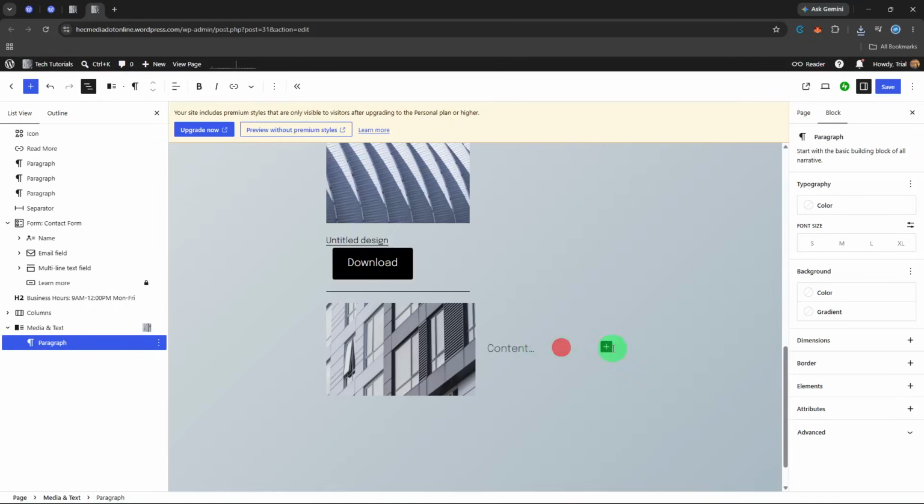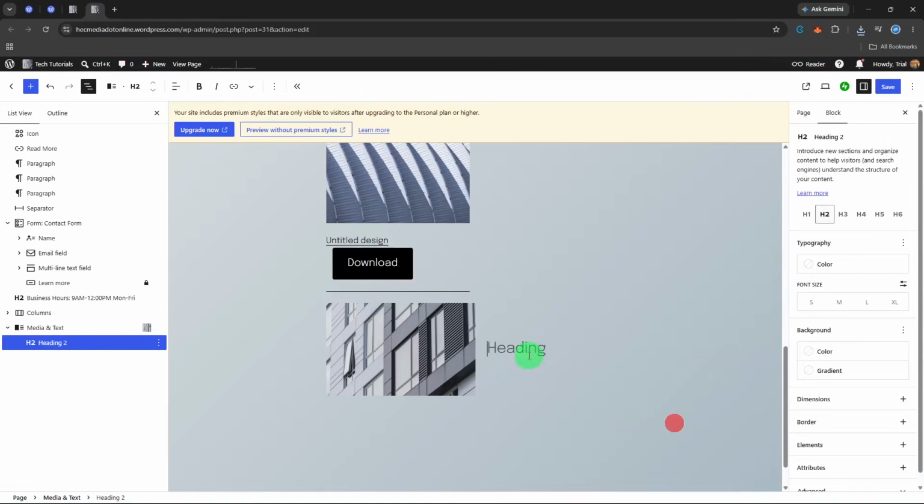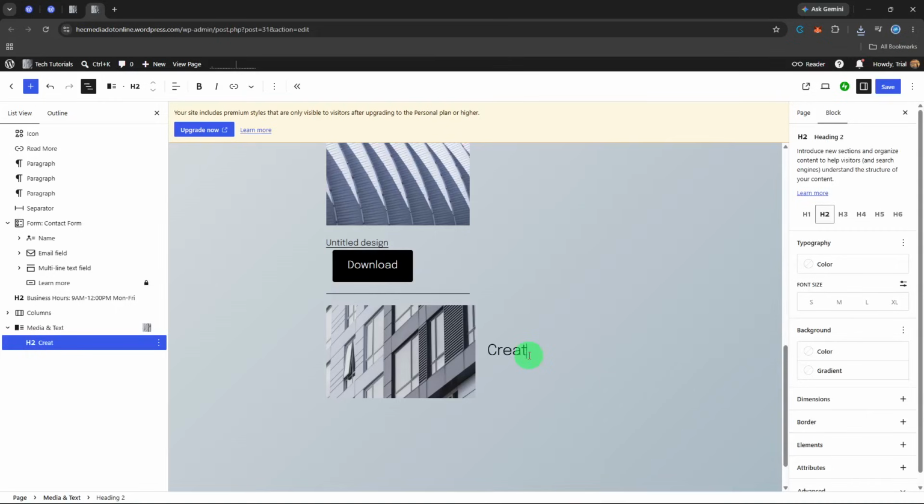Now click inside the text area. Type a heading first, something like Create a Professional Website. Hit Enter and add your description underneath. The text automatically sits next to the image. That is the whole point of this block.